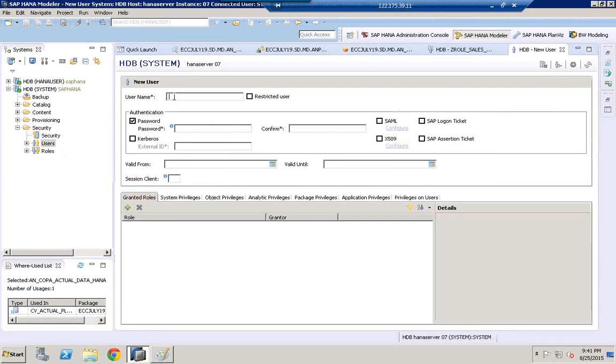And let us create a new user. User 2. Let me enter the password W capital welcome 1234. And in order to enable single sign-on, the administrator can have configuration to single sign-on to configure to SAP logon tickets, X509 or SAML or Kerberos. All these are single sign-on.